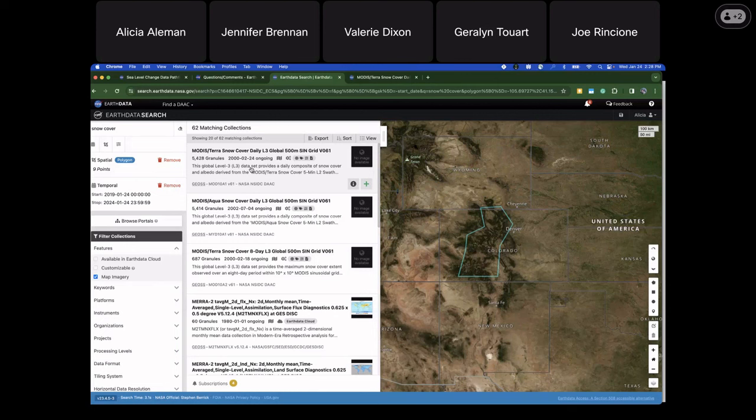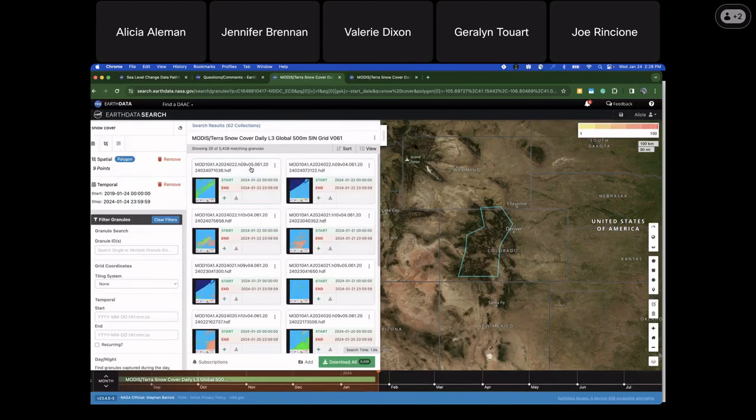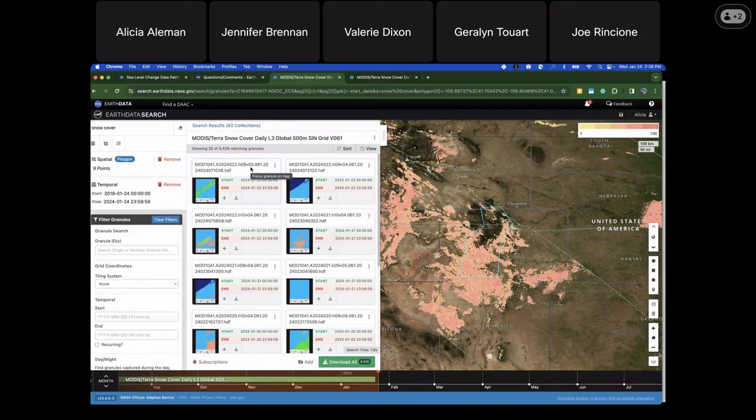I'm going to select that collection, and it's going to take me to a list of data files, which are also referred to as granules, that are associated with the collection. Couple other things I want to point out on this page. So on the left-hand panel, you'll see that this has been updated to display some new granule filters.